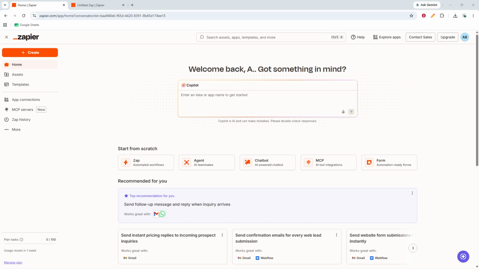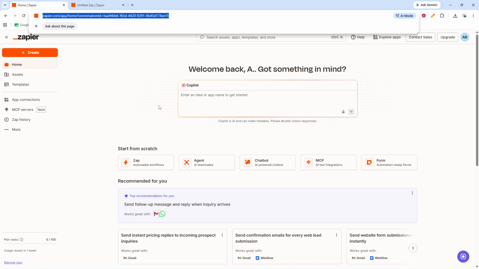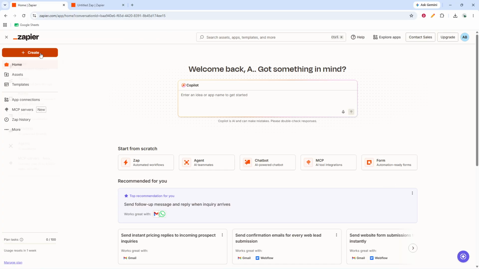By the end of this video, you will know how to integrate Zapier with Google Sheets. Start by signing in to Zapier. Once you are on the main dashboard, click Create and then select Zap.